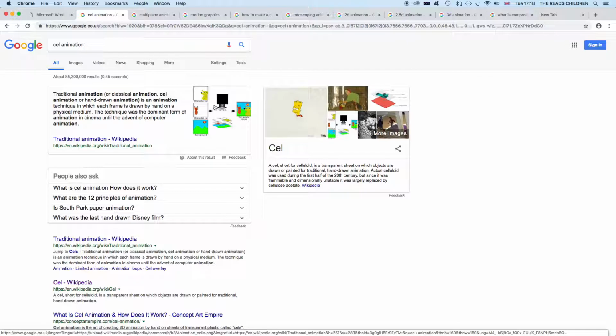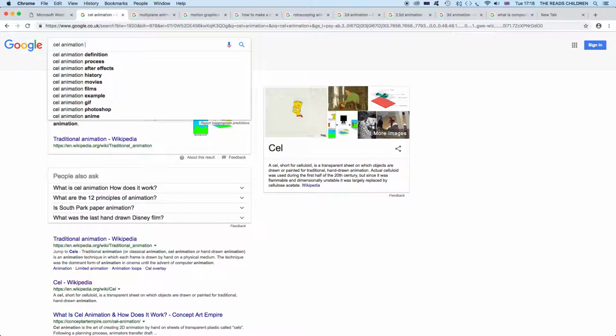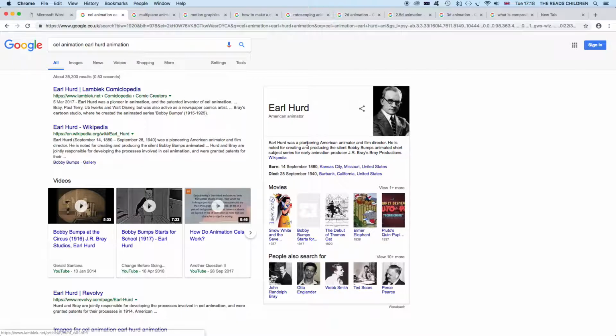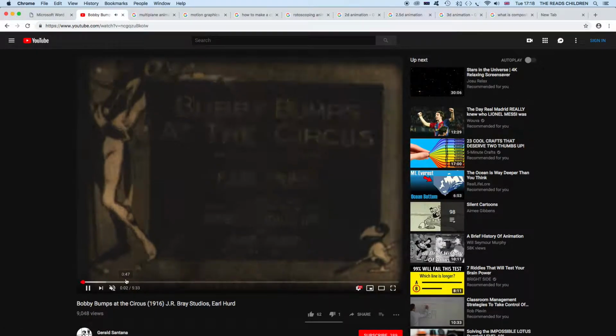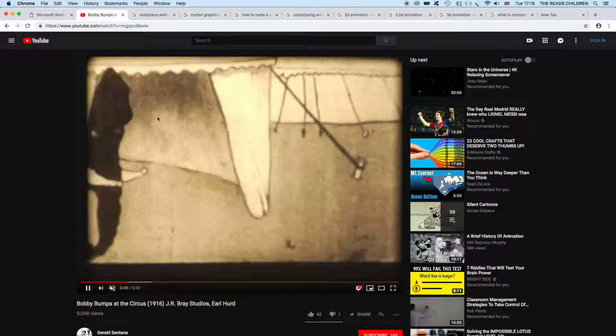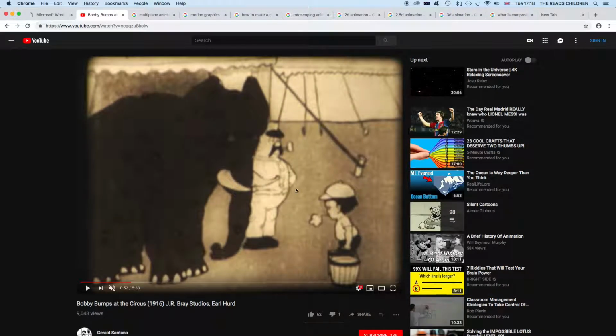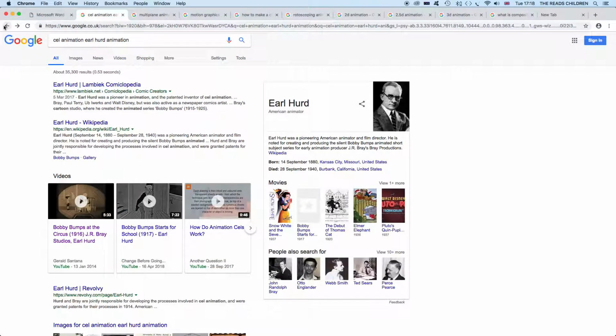Anyway, so his first animation was Bobby Bumps at a circus. So it's only a year after he invented it, and you can see that's the background. This elephant's just been drawn on a bit of cell and a picture taken of each movement. So that's basically what cell animation is.